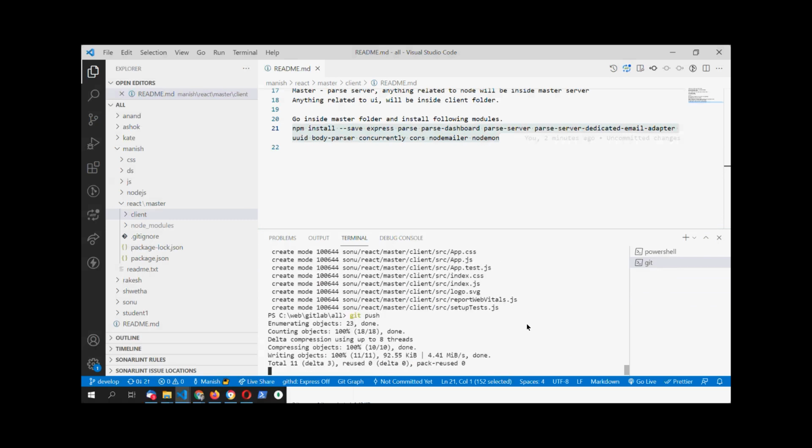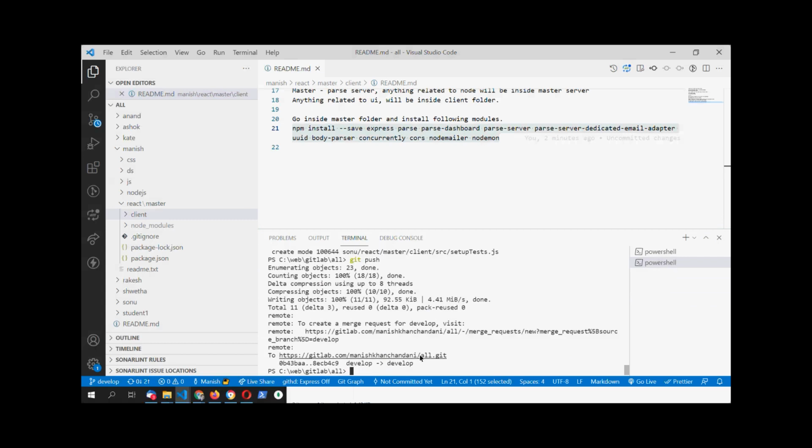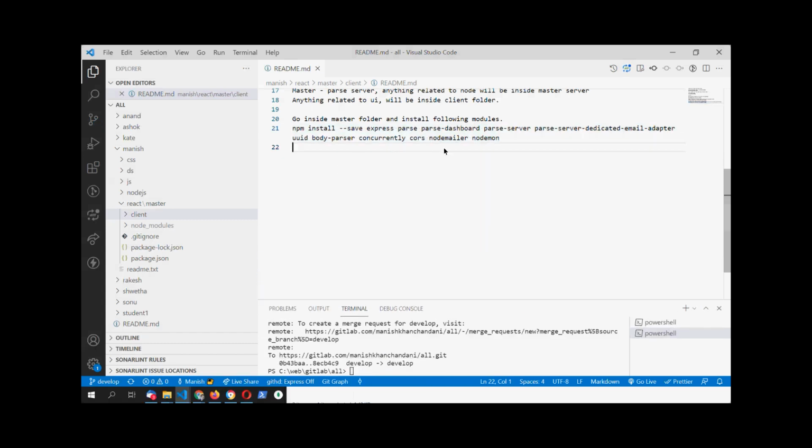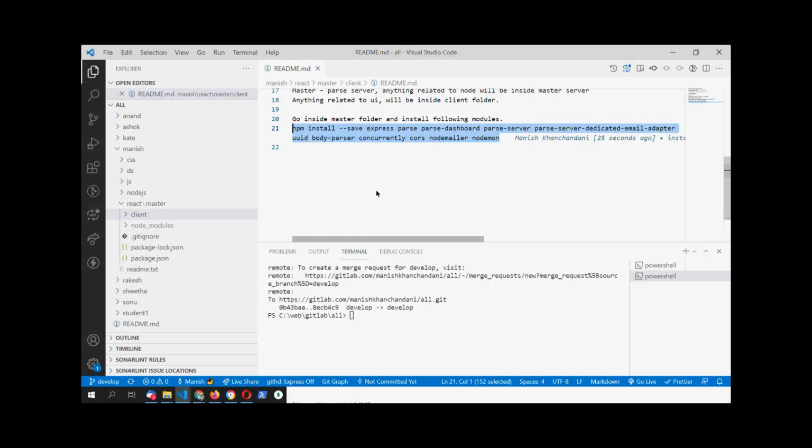Okay, so it's done. So you have to follow all the steps again. This one will install the node and parse server again. Now, is everyone done till this step? Anyone remaining till this step? I will go ahead if everyone is done till this.